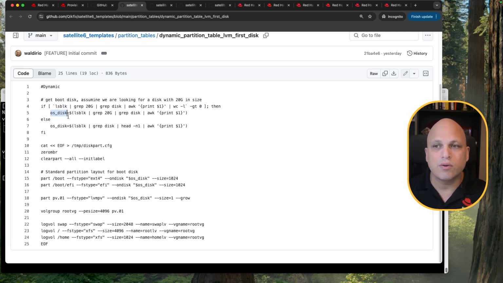And OS disk will be receiving the response of this execution. And what is this execution? I'm using lsblk again, filtering by 20 gigs, filter by disk, getting the first column. And then I have vda, sda, sdb, whatever, the disk that will match with that size. If I'm not able to get anything, if the response here is not greater than 0, then we'll jump to else.